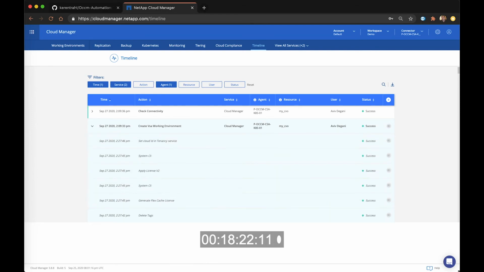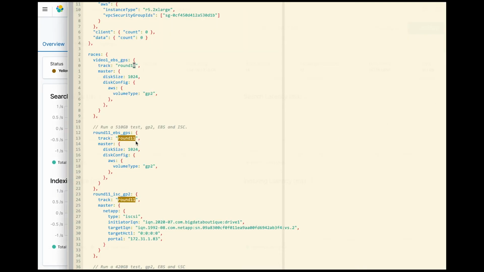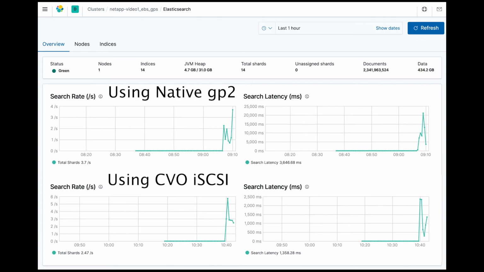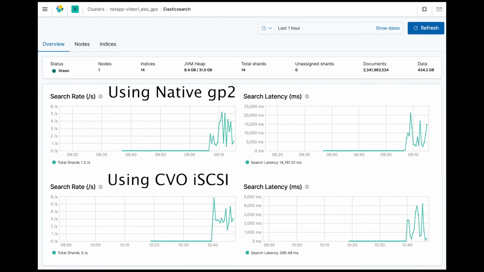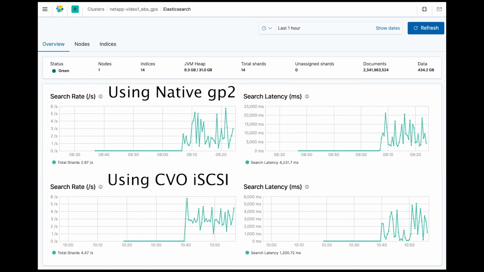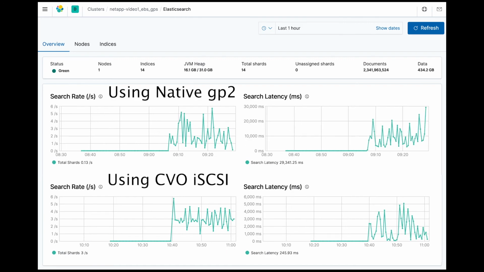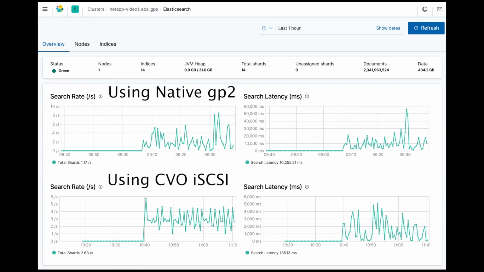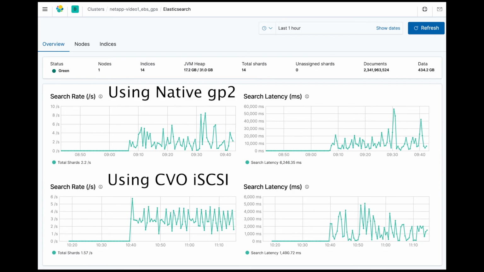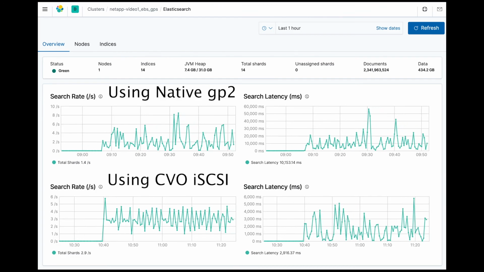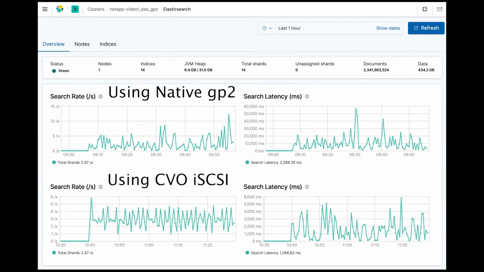And cool, it's ended. So let's switch to Elastic. We're running the same workload both on EBS and CVO. At the top, it's native GP2s versus at the bottom, iSCSI on CVO. You can easily see a consistent search latency of 3 seconds versus an inconsistent latency that averages around 9 seconds for EBS. So it's much better latency and user experience for CVO. And that's exactly the difference between a user flow that keeps you productive versus a user flow that makes you mad, basically.